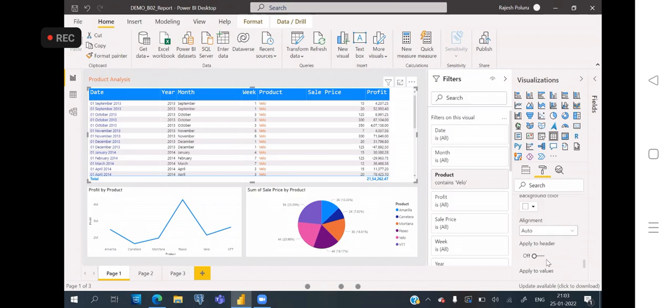Okay, apply header. So this is all about using apply header. Earlier this color was not applied to the header, right? So now if you want to apply it, then it will apply. Because it is already applied to values, if you want to switch it off, you can switch it off.